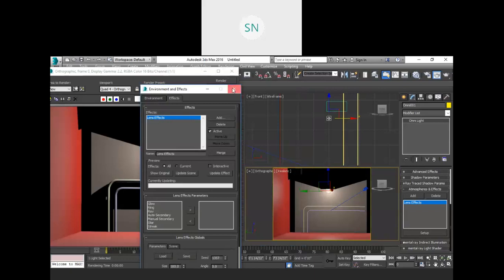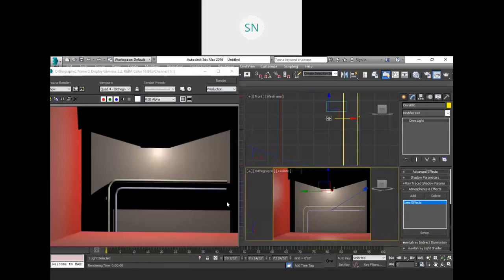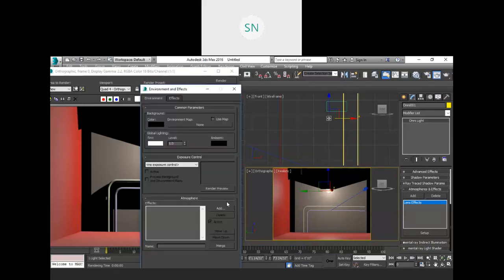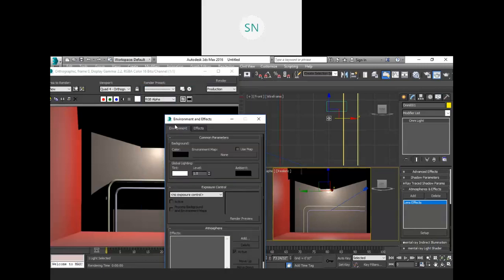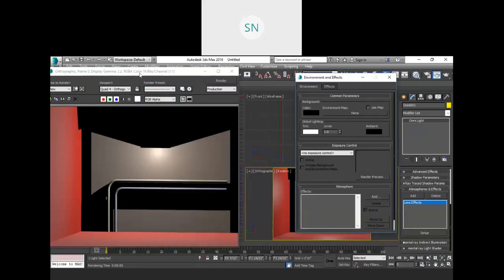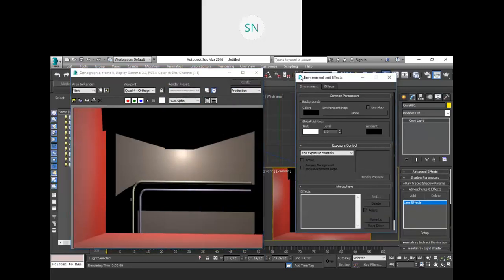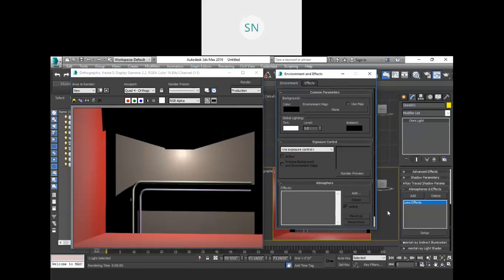You have the numeric keyboard on the alphabetic, 1, 2, 3, 4, 5, 6, 7, and then press 8. 8 is the shortcut for environments and effect. Now we need this render window and we need this environments and effect, right? So the rest of the thing is fine right now.